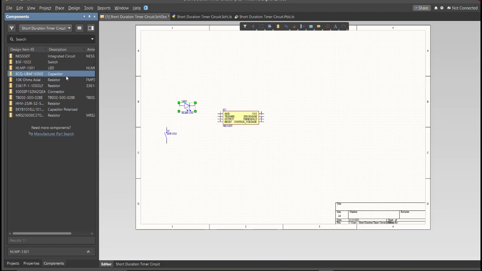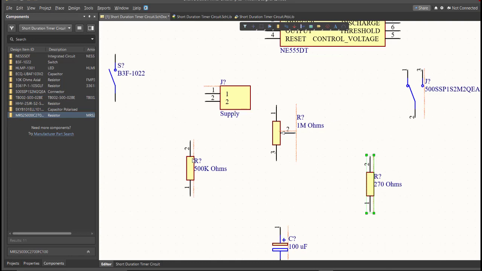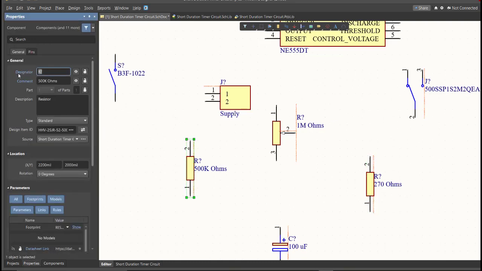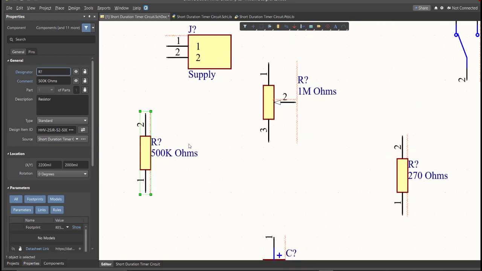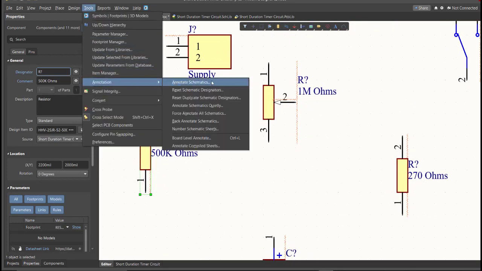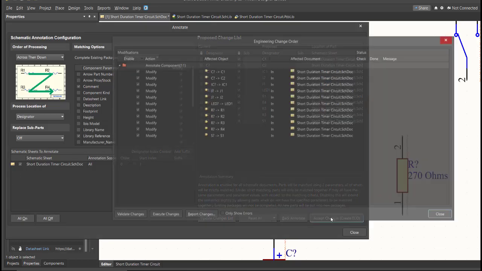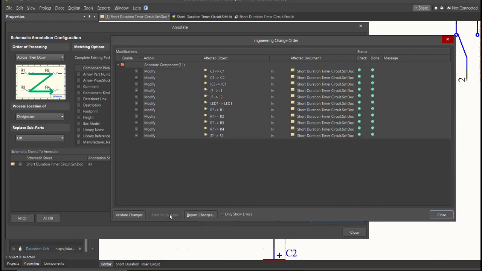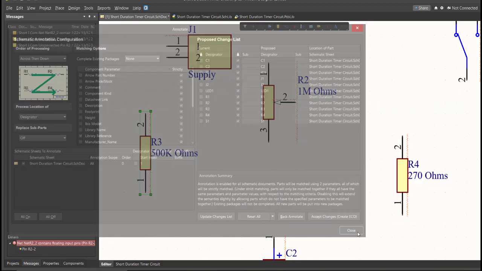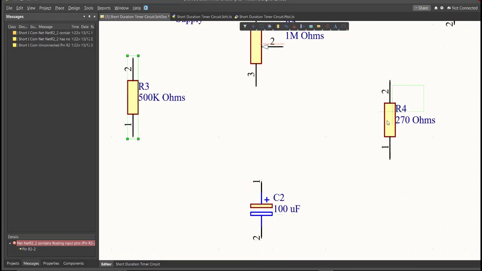Next, we need to set the designator of each component. So there are two ways of setting the designator of the components. We can set it manually by double-clicking the components and editing the designator manually. Or we can do it in an automated way. Just click on Tools, Annotation, Annotate Schematics, then click on Update Changes List, click OK, and as you can see on the proposed column, here are the assigned designators. So click on Accept Changes, Create ECO, then click Execute Changes. Close all the tabs, and as you can see, the designator on each component has been assigned.